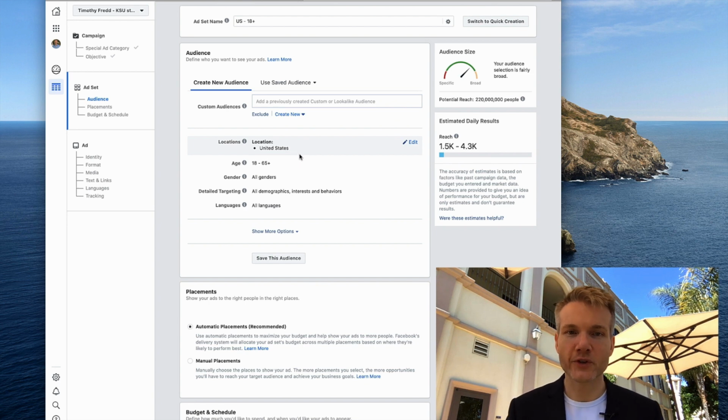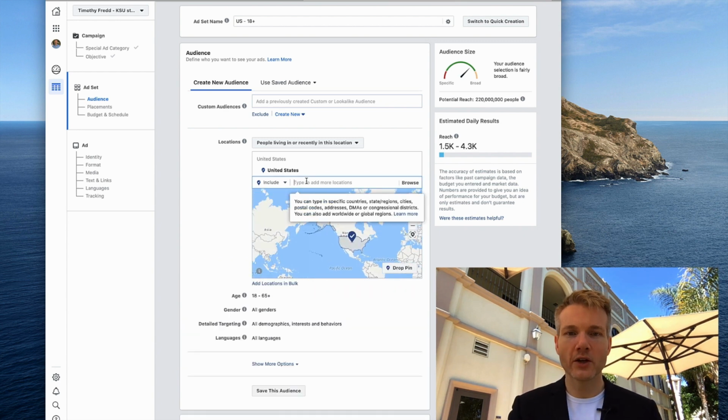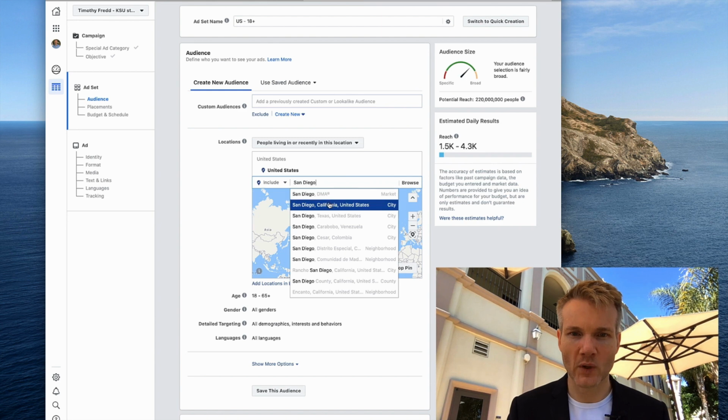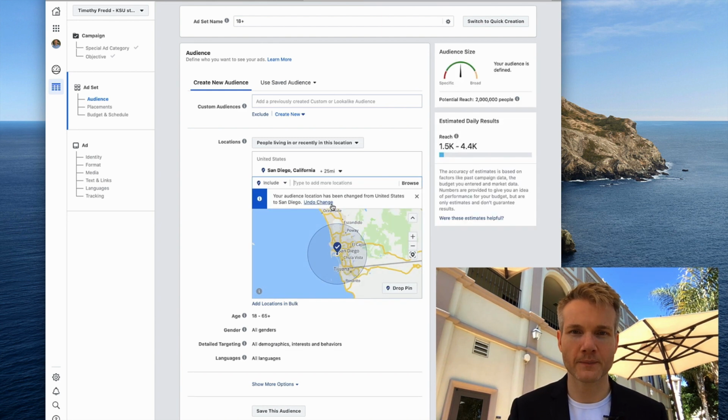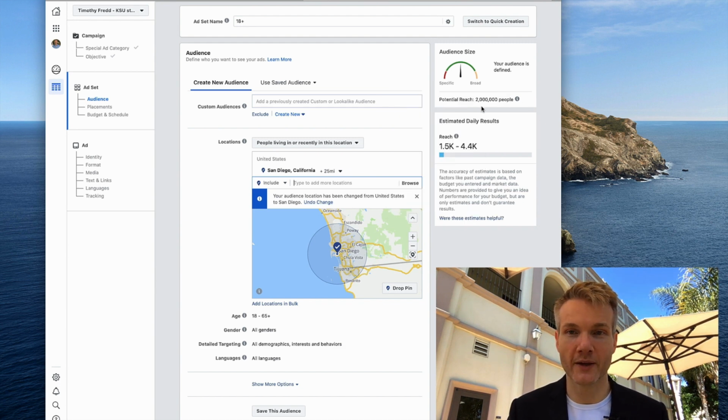So one of the very first things we can do is we can adjust the location. So right now we have it set to anybody in the United States. We can go in and we can actually just type in certain cities. So we could put in San Diego, California. And what we'll notice is from 220 million, we now go down to just 2 million. So a much smaller set of people. What you'll notice here is that there's a 25-mile radius around this particular location.